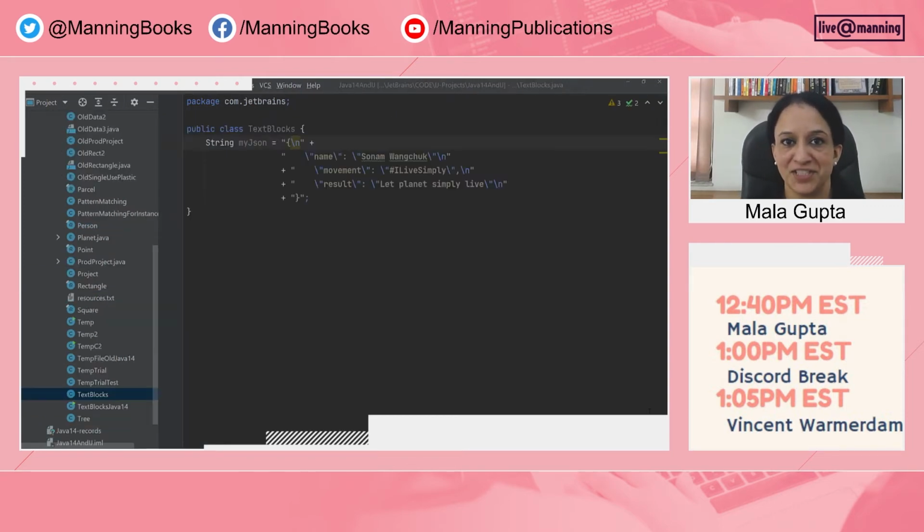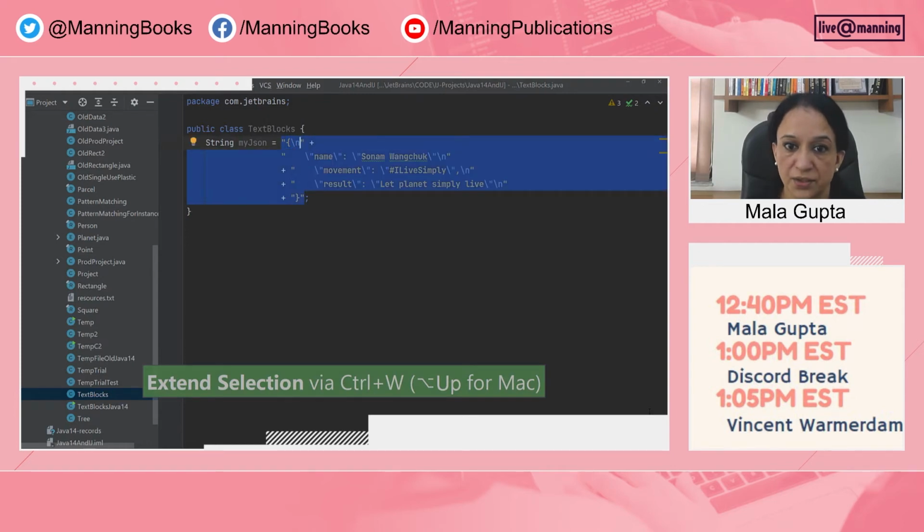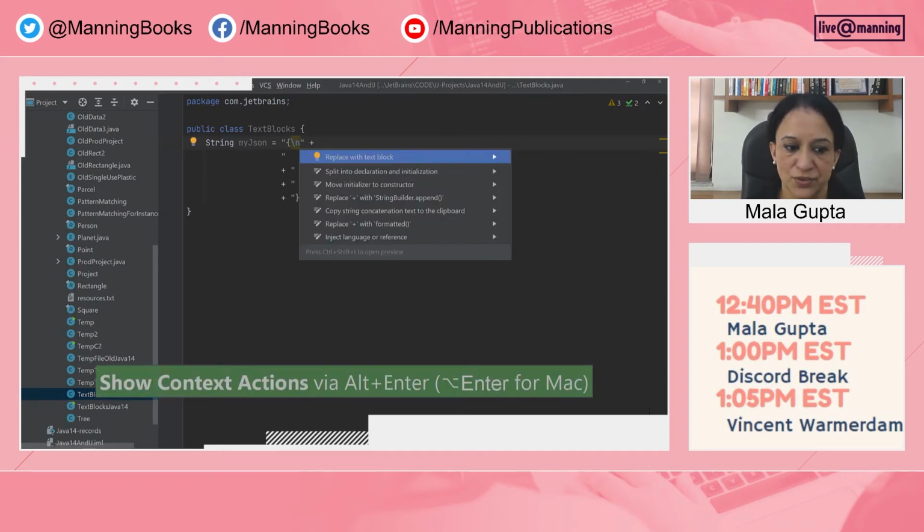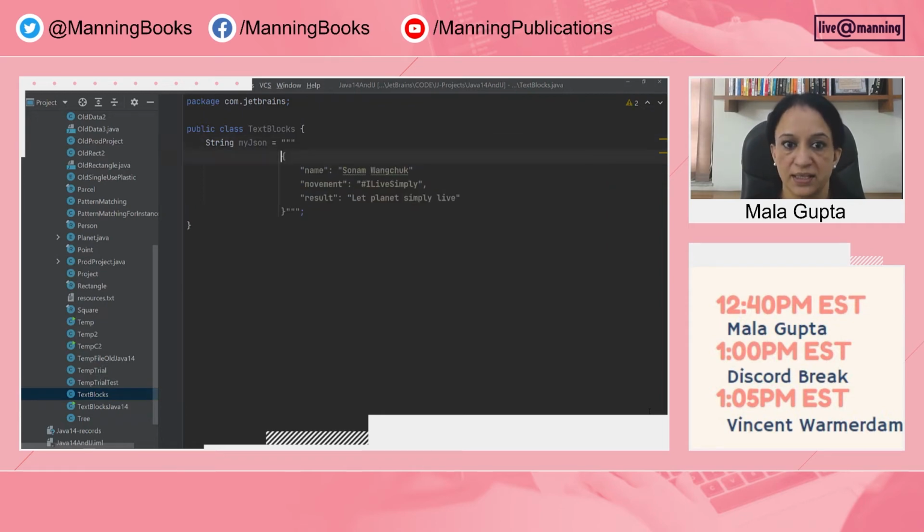One of my favorite language features in Java is text blocks, which was again added in one of the recent versions. Text blocks allow you to define multi-line strings, which are a pain to define with regular Java strings. In my example here, I have a regular string which tries to define a JSON value, and let's see how I can convert that to a text block with just a click of a button. I just invoked context-aware actions, and now I'm choosing replace with text block. Now this is much simpler to read.